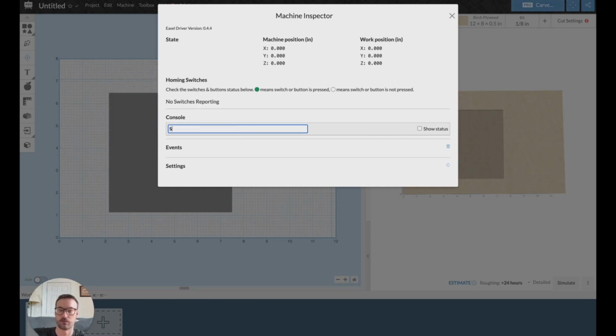So an example would be $21 equals 0, which is how you would turn off hard limits if that's what you wanted to do. And then you could send that line by pressing enter, and that would change the firmware in your machine. And that's how you would access the Machine Inspector. Again, I'm not making any recommendations to change any firmware settings. It's just how you would if you needed to.